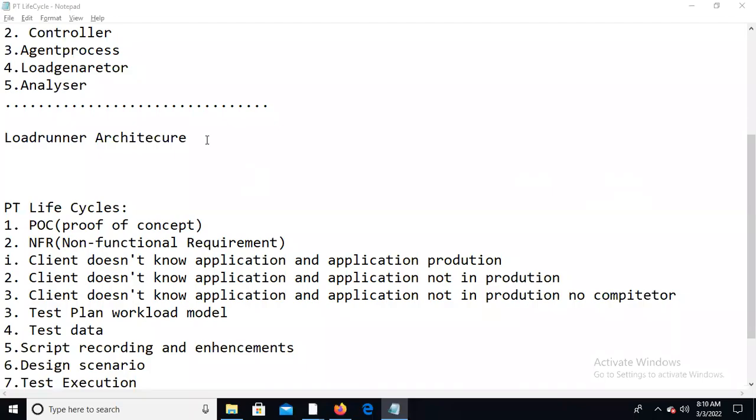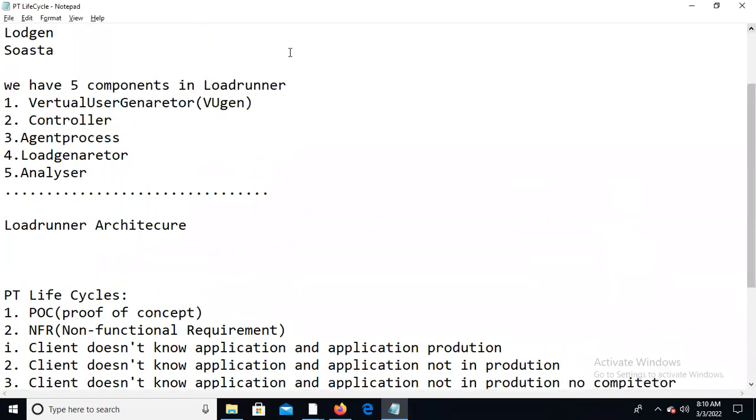So, yesterday we already discussed that in LoadRunner we have 5 components. Yesterday we saw the Virtual User Generator, Controller and Analyzer, right? The Virtual User Generator is nothing but where we record the business flow and generate the script statements.